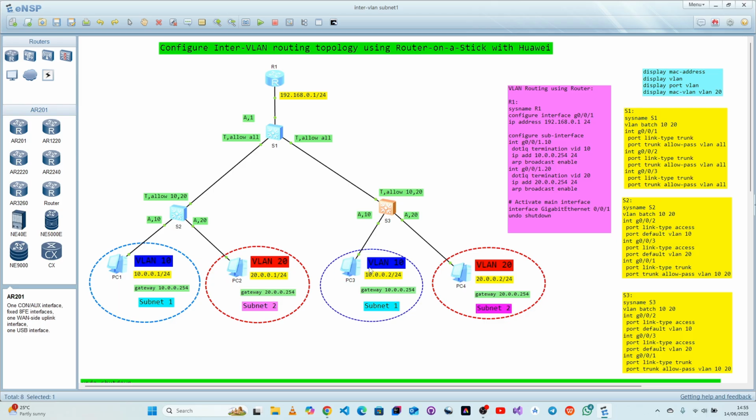So what we need to do, guys, is make sure that PC1 from subnet 10 here should be able to communicate with this PC on VLAN 20 but on a different subnet. Also, this PC should be able to communicate with this PC3, but they belong to the same subnet. So this is the main key concept. I will show you how you can do that.